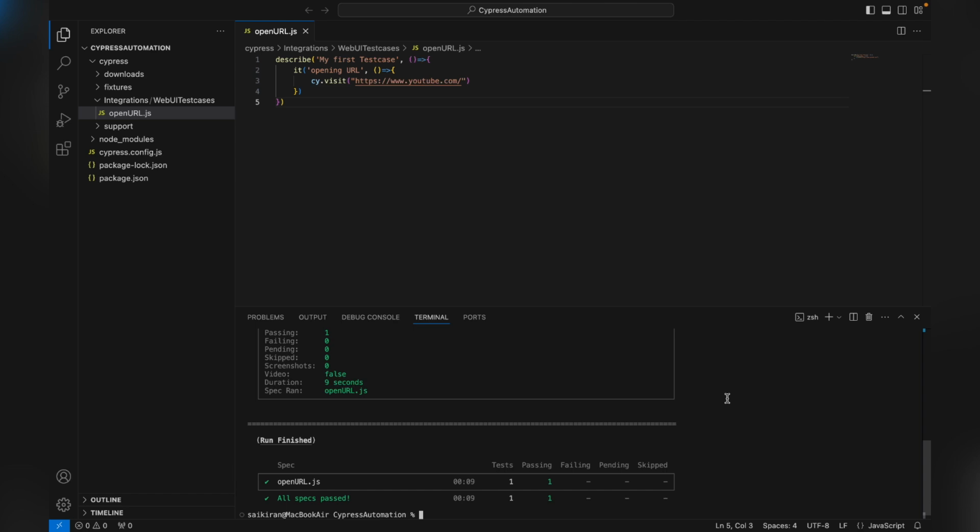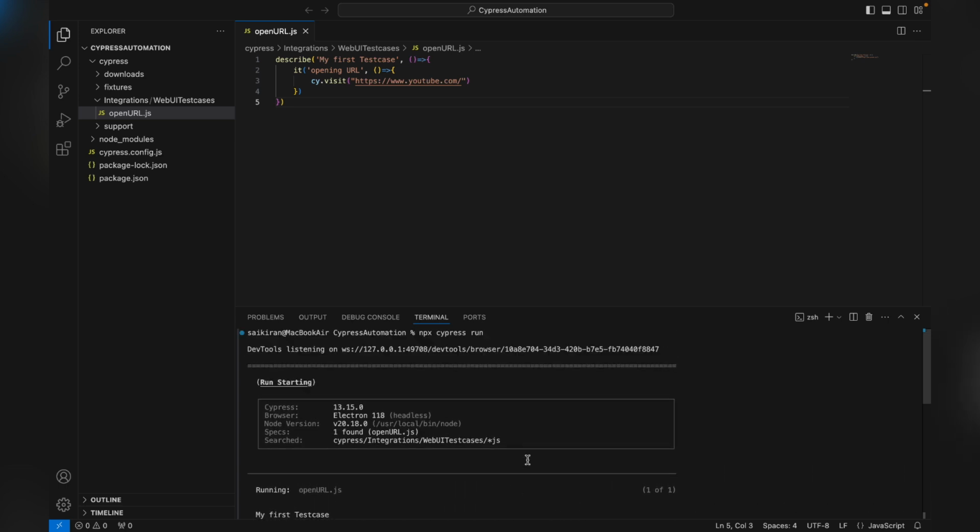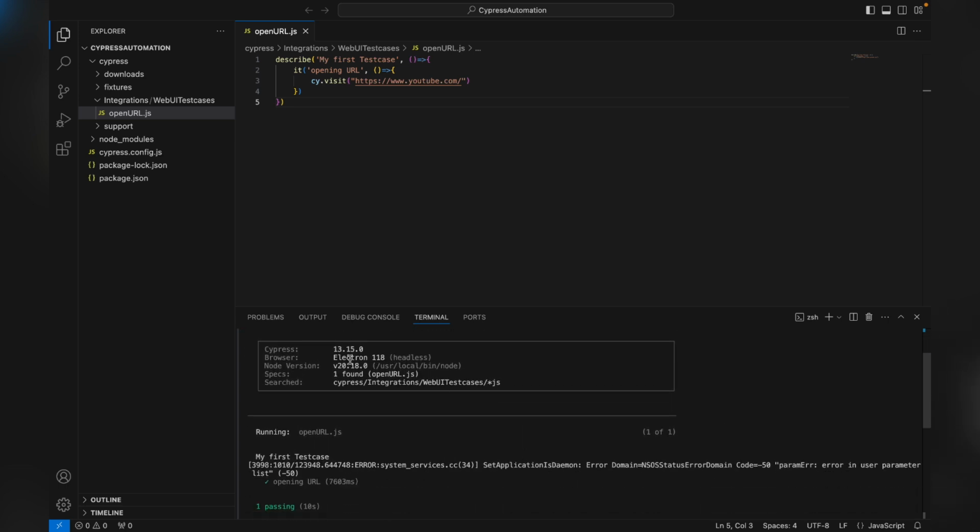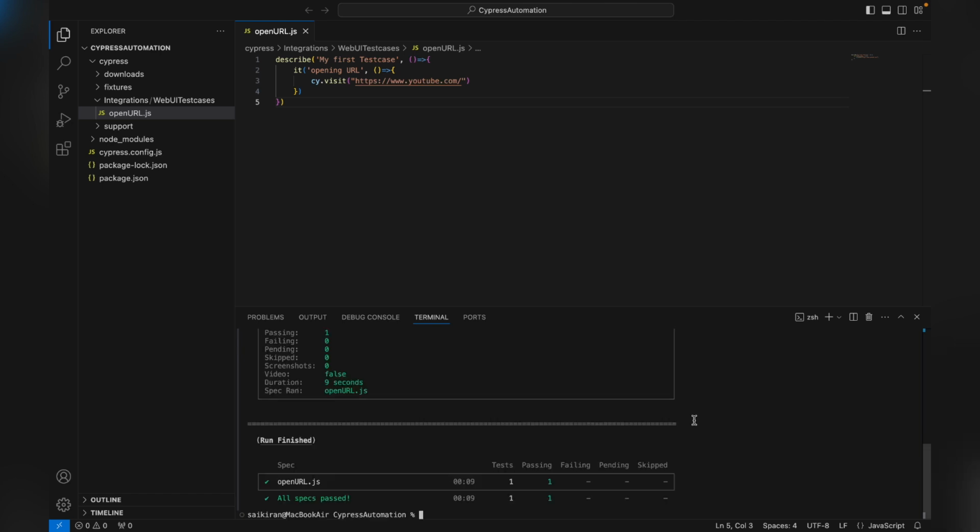Our test case got passed. You can see it is showing all specs pass. You can see all the information which is related to your test case. By default, it has executed our test case in Electron. This is the way of executing your test case in headless mode.